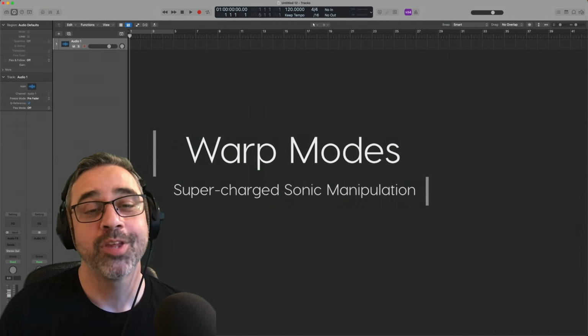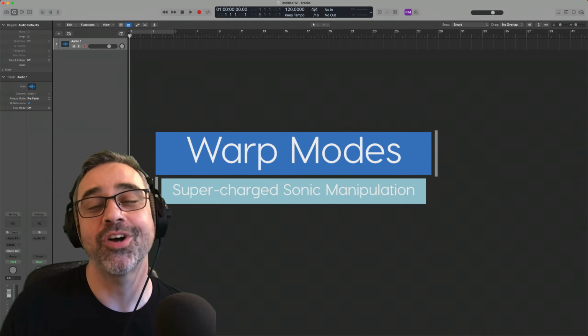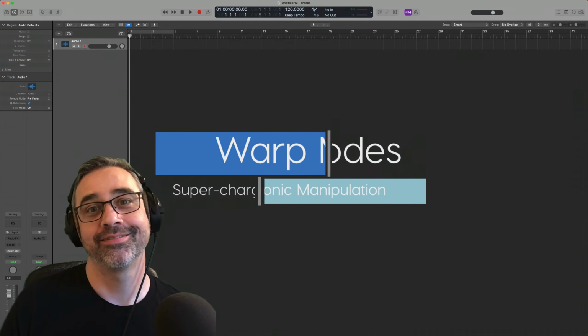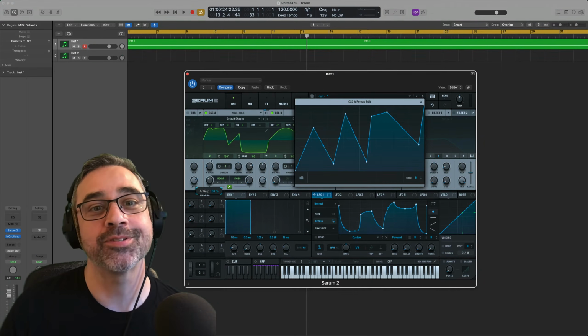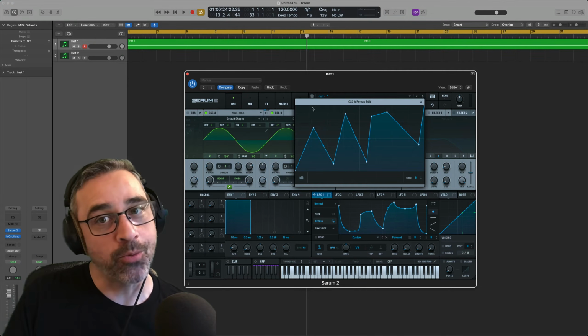Warp modes. Dual warp modules on each oscillator. Yeah, this means double the warping power on every voice. Okay, so let's start with the big one.